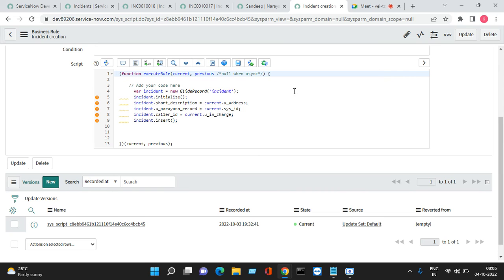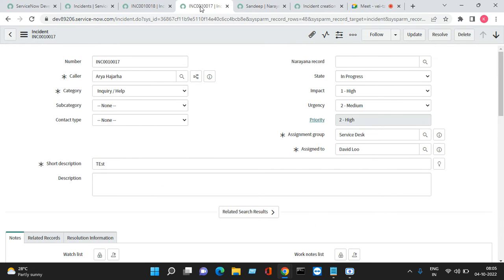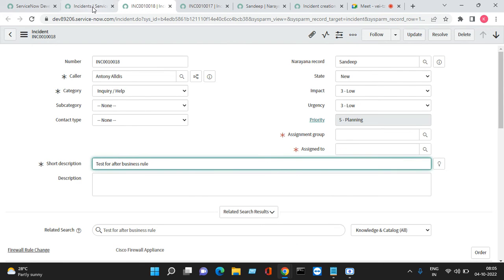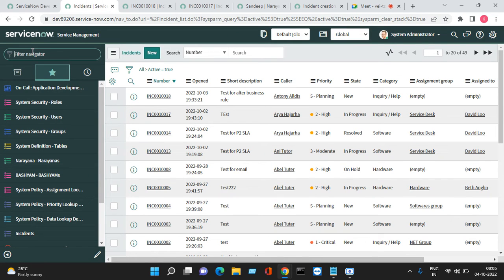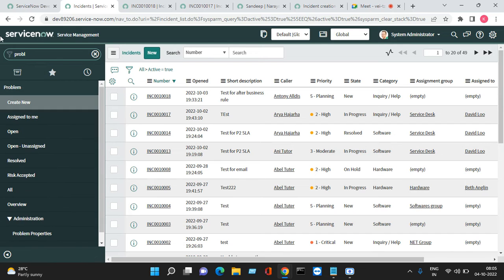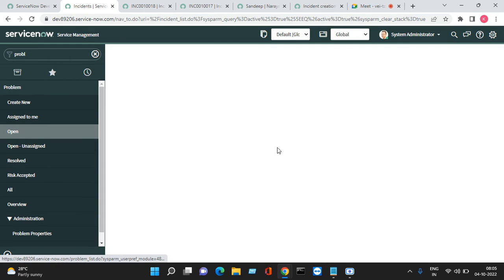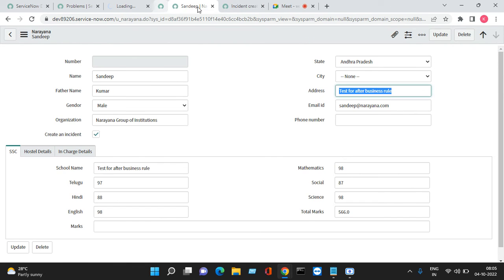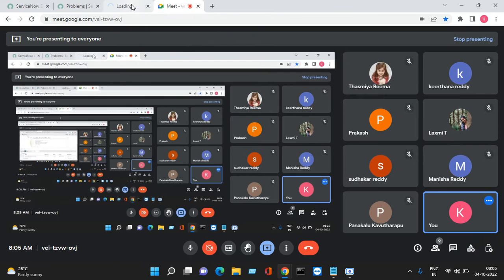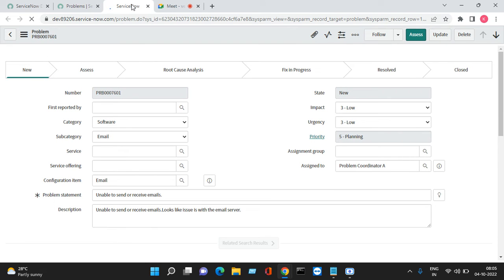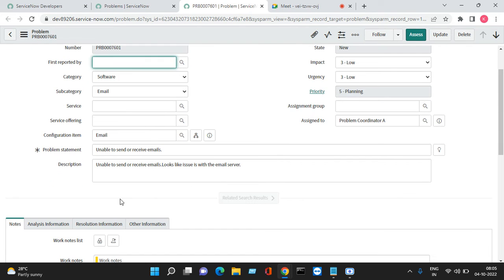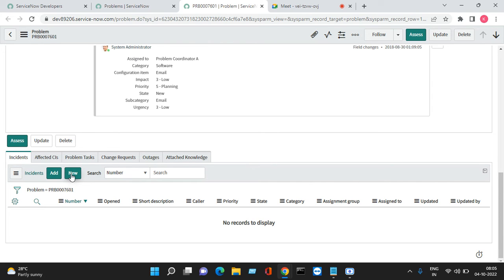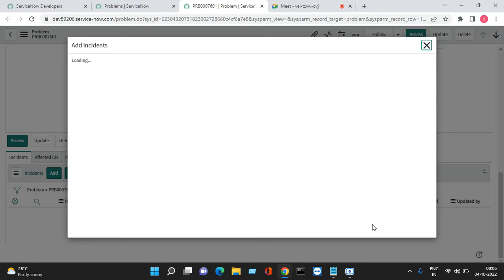Till now what we discussed, does anyone have any queries? Okay, that's okay. So here I have one more scenario, problem. So in that problem, if I open this problem, for example, in the problem, what happened? I'm just going to add a few incidents here, for example.